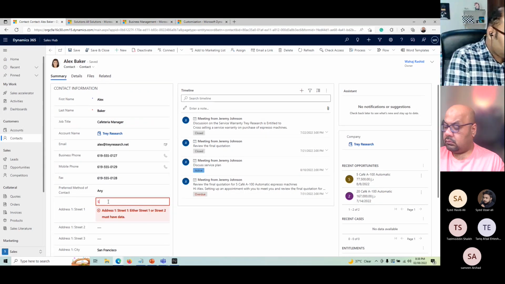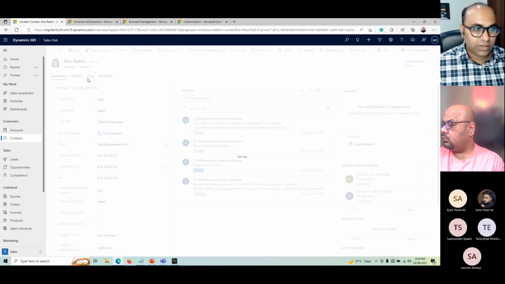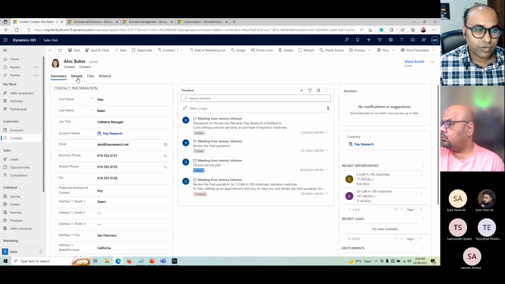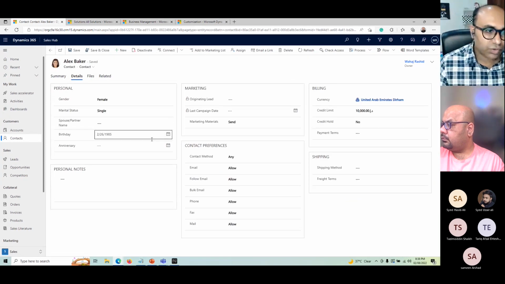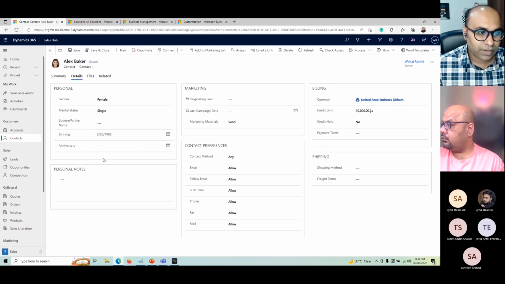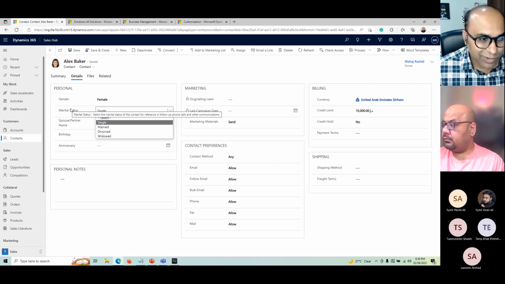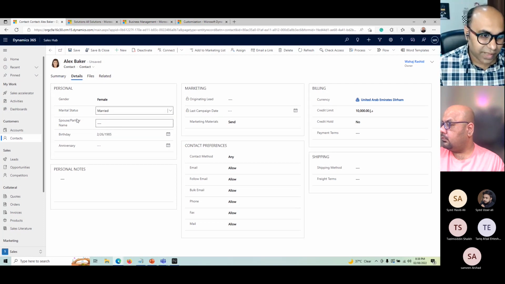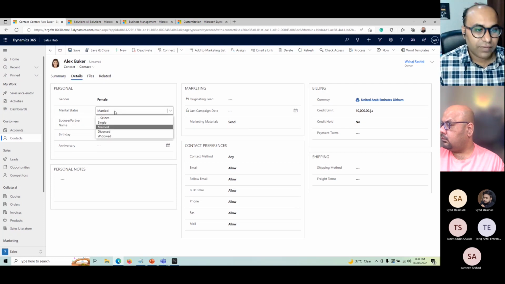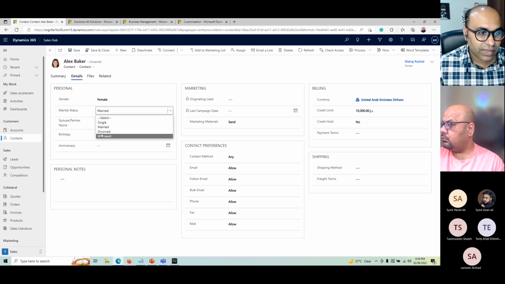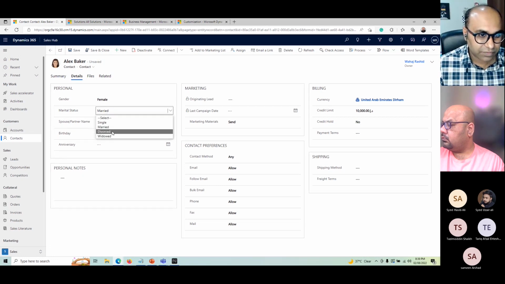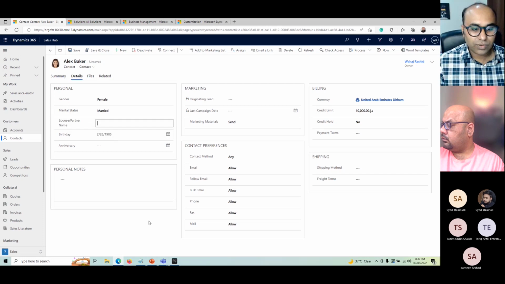Let me go to the details, and I will just show you. If the contact's marital status is married, we want to make sure the data is entered in the spouse or partner name. If it is single or divorced or widowed, this is fine, this could be optional. So let us do this.